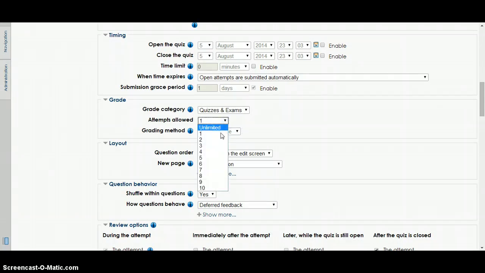However, if you choose 2 or more or unlimited options, you'll have this option of what attempt will actually receive the grade. So if you want to give them unlimited options so they can kind of learn from their errors, you can still just take their grade from their very first attempt. So even though they might improve in their retention and information, their actual score would just be the first attempt.